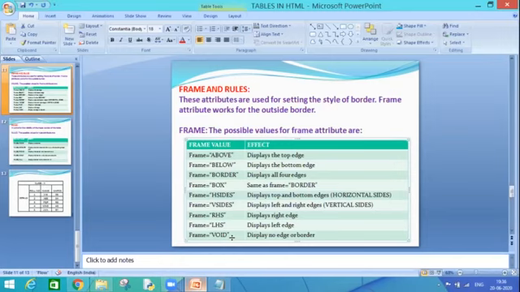Like sometimes, in general terms, if I say at my home that my phone was kept in the void area, that's why no calls were coming to me. So what does it mean? That my phone was not catching the network because it was kept in the void area. So void means empty area, blank area where nothing is there. So if I write frame is equal to void, it means no edge, no border at all.